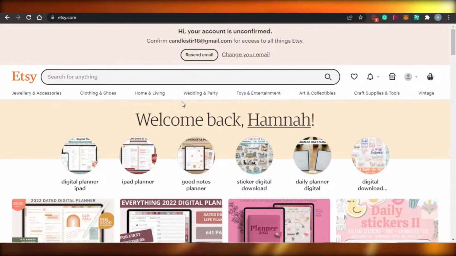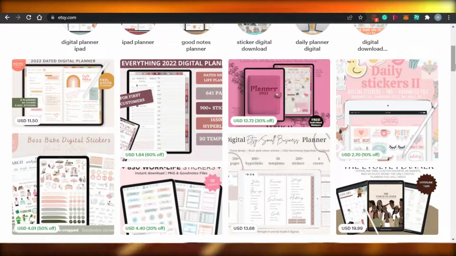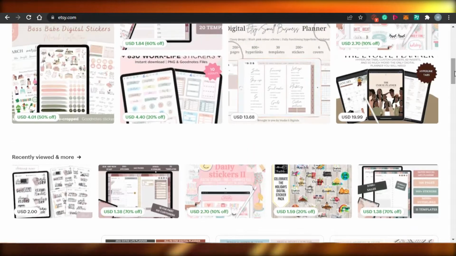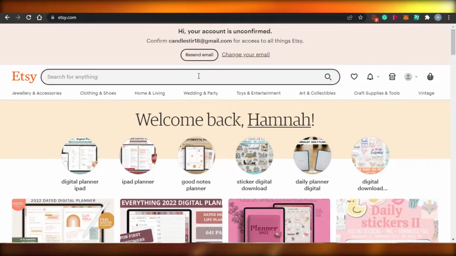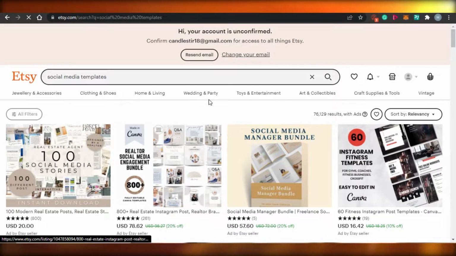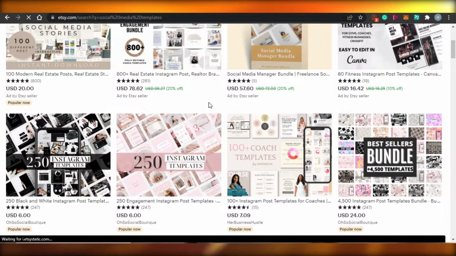I'm using Etsy.com. Etsy is an amazing marketplace where we can not only sell digital products but physical products as well. So I'm gonna go ahead and search for a digital product that I will be creating on Canva, a template. So I was thinking about social media templates. So let's go ahead and search for social media templates. So we have social media templates right here, and the first thing that I want to show you is how much we can make with the template.